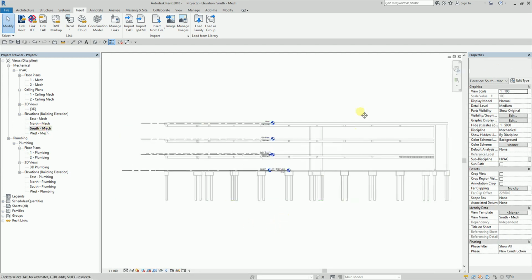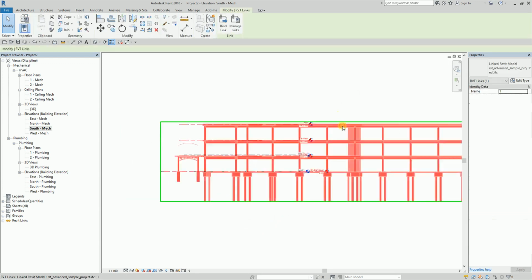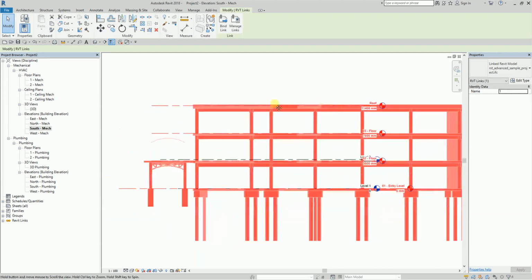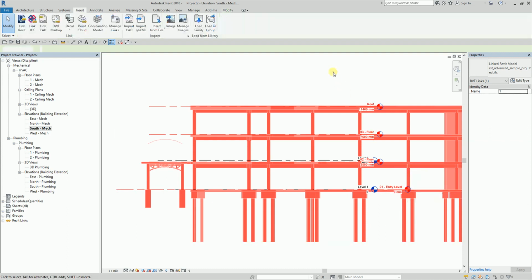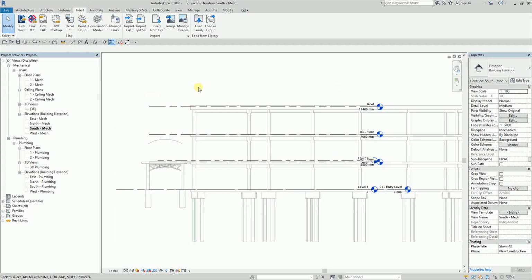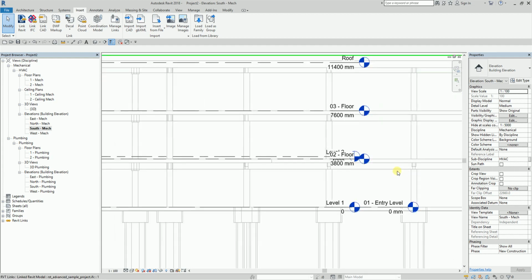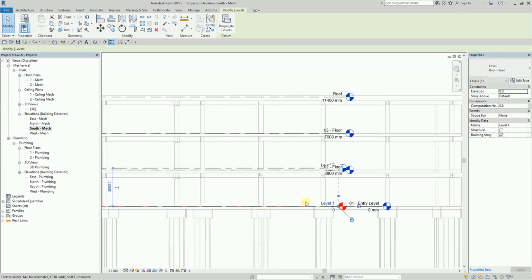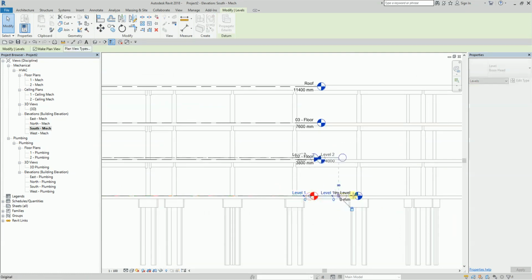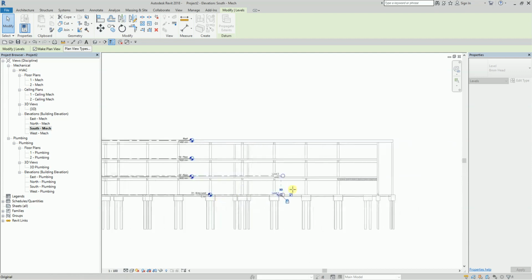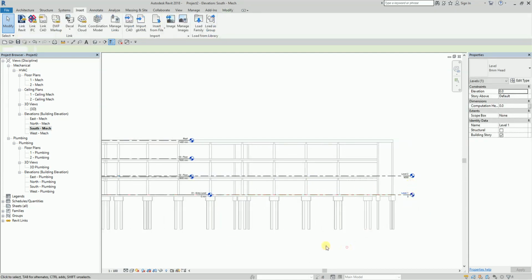You will notice here, if I click the linked IFC model, I have here how many levels? One, two, three, four. So I have four levels, but the default levels in the MEP template, I only have two. You see this one? I'm going to pick that, and see, there's a small circle there. You just need to drag that. Just tidy it up.